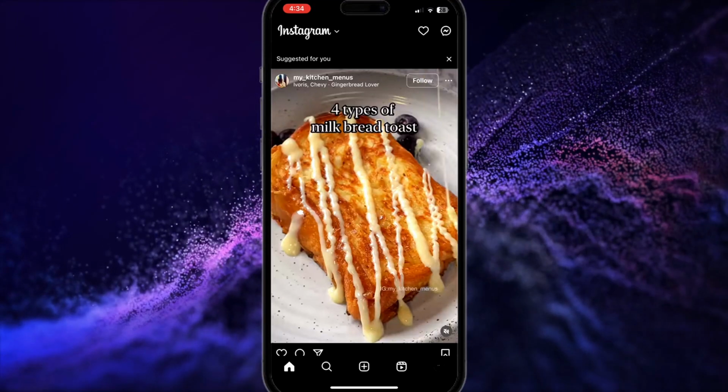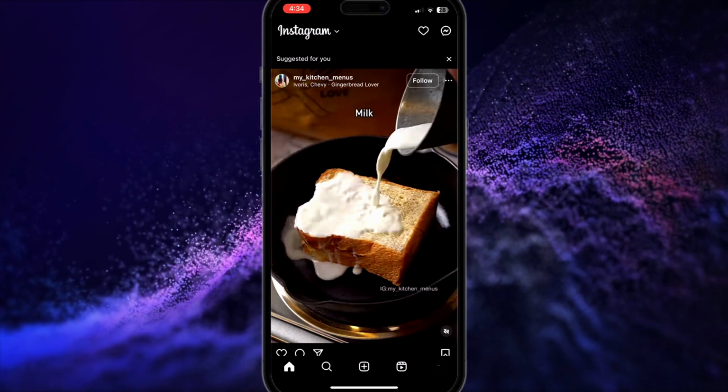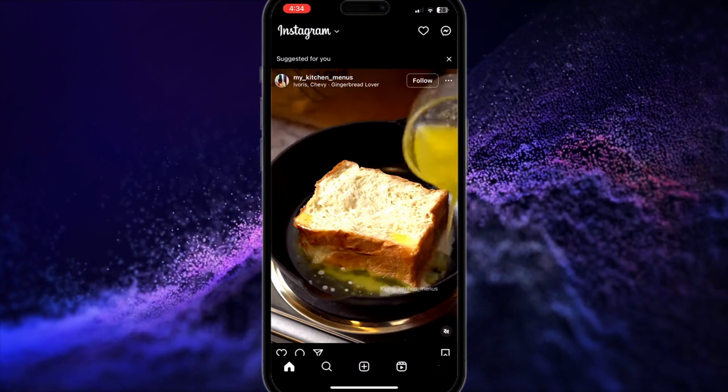Hello everyone, today I will teach you how to add music with multiple photos on Instagram. So, let's get started. The first thing we need to do is to open Instagram.